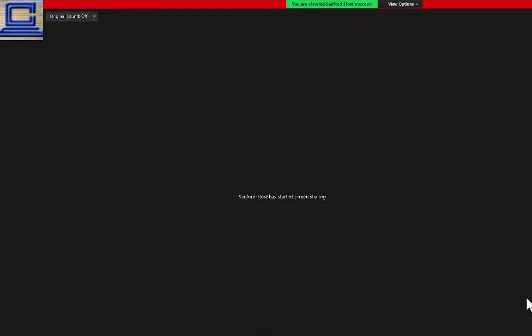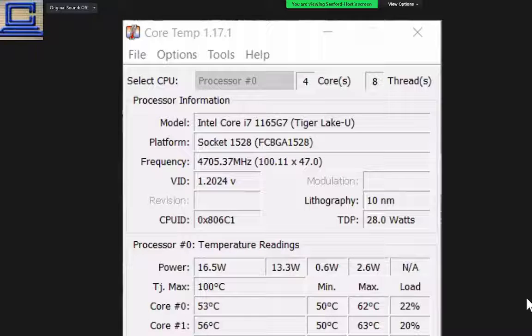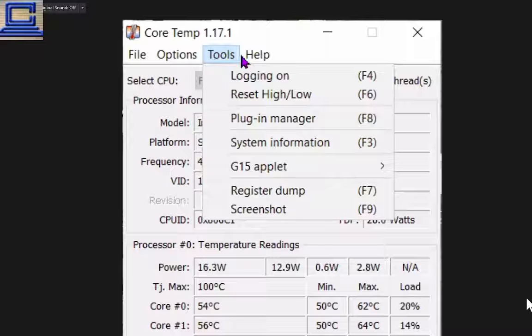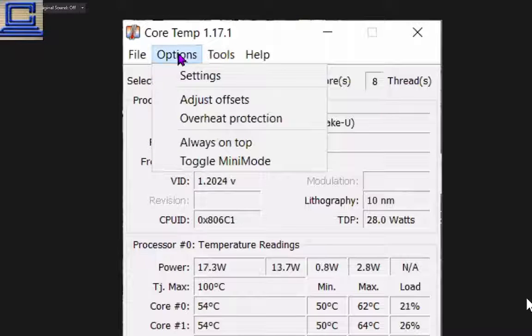Okay, there is something you'll want to set up with Core Temp. I think you have some options to start minimized. Options, maybe. Yeah, go with options. Settings.